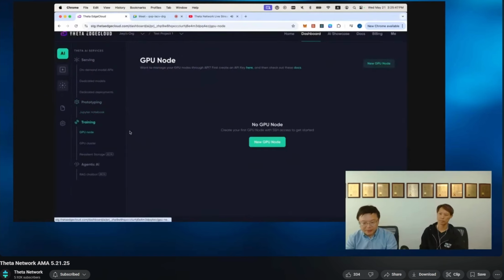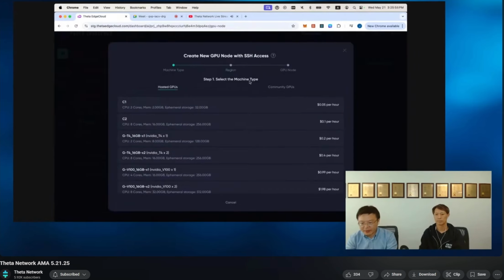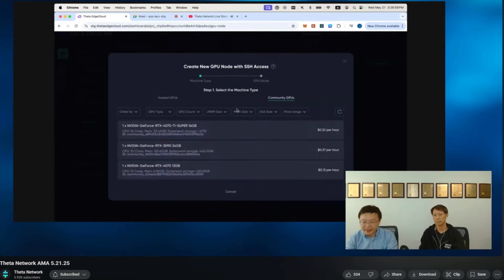And GPU node, so this is one of our most popular products, right? Especially for the university students, right? What we have here is a customized UI dedicated to the community GPU. So we want to launch a GPU node, and then there's a tab here that says community GPUs. Once I click on it, you can see a dedicated UI for that.